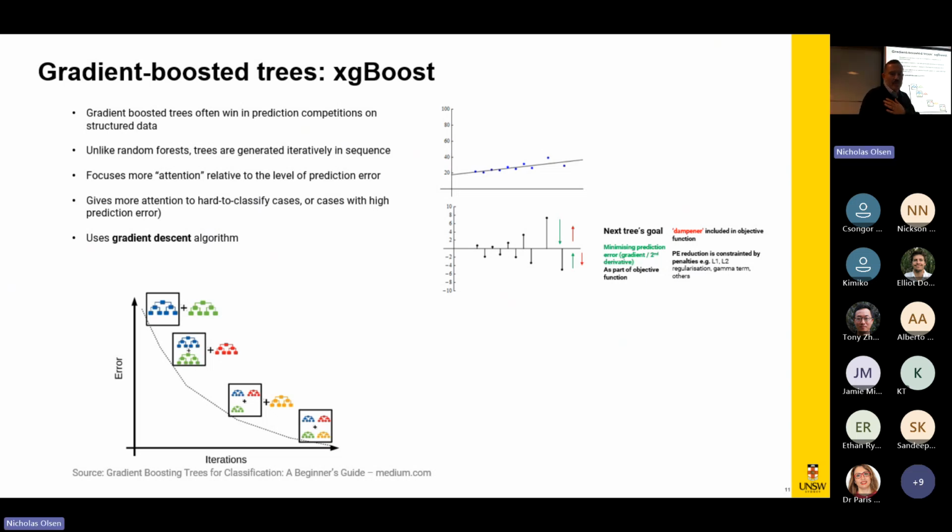Okay, so what I think is quite interesting about this is that after each iteration, it gives more and more attention to cases which are hard to classify, or cases where the predictions are quite off. And it's going to pay twice as much attention to prediction error. So if there's a prediction error of 1 in one case and a prediction error of 2 in another one, it's going to pay 4 times more attention to this prediction error of 2 versus 1, based on the gradient.